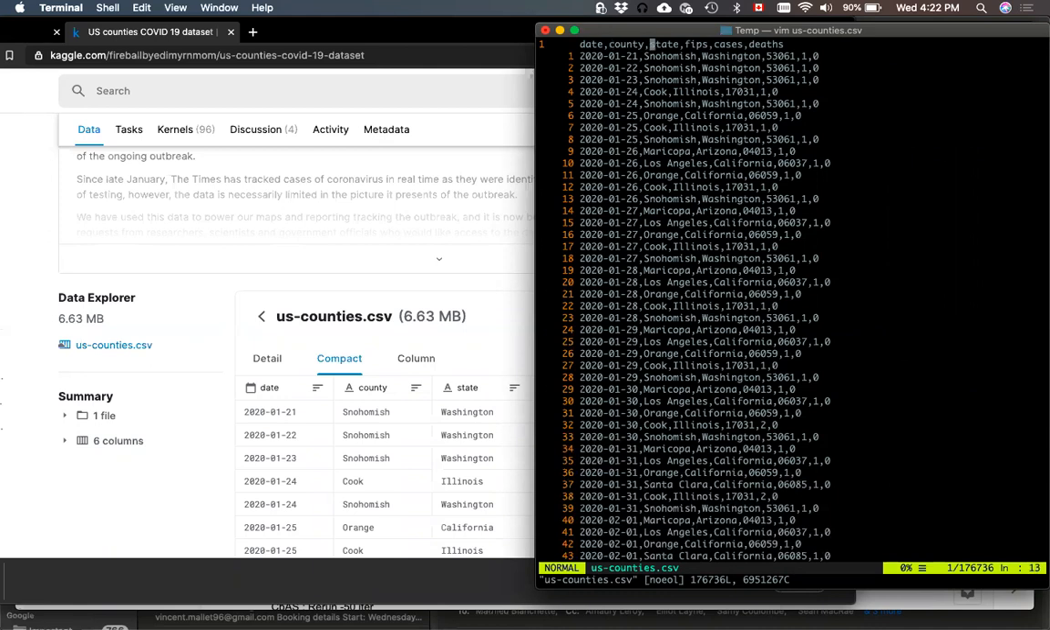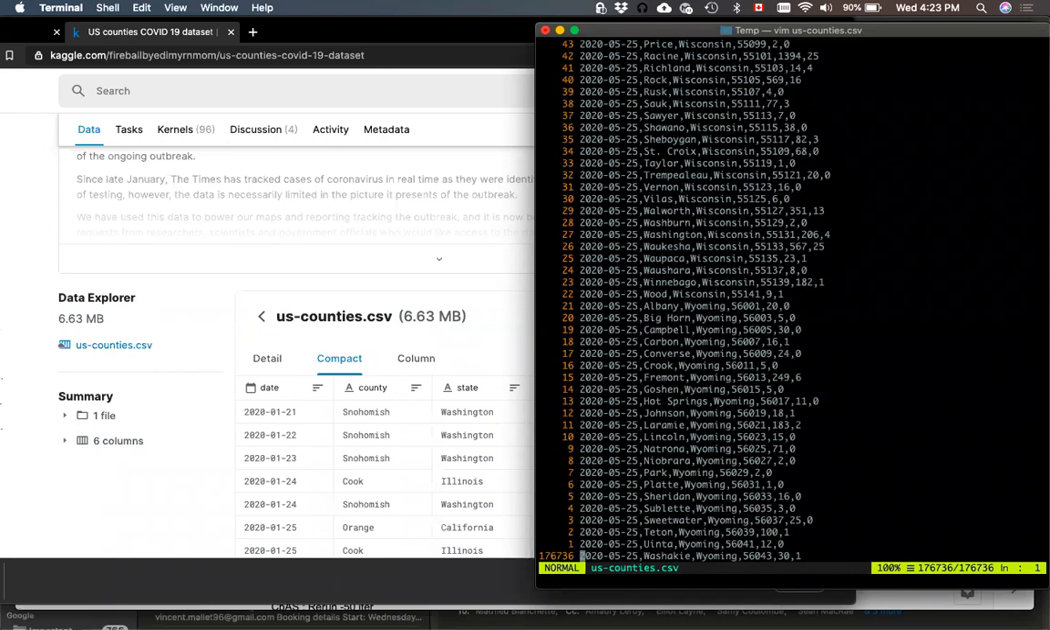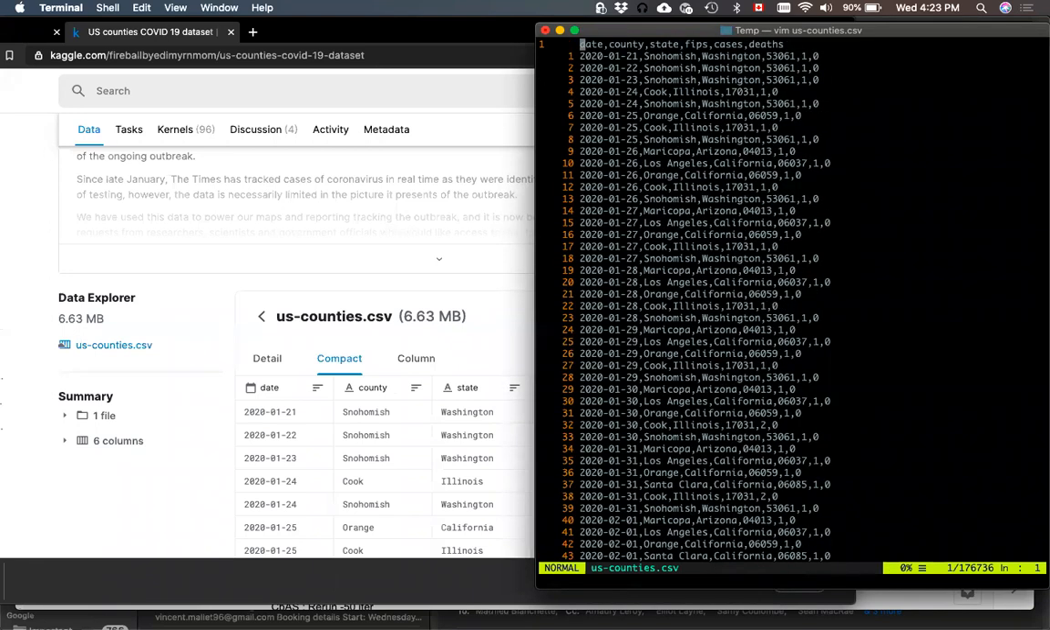Okay, so it's essentially a normal text file with the top line being the column headers. So date, county, state, FIPS. I looked it up. It's some kind of identifier for a county, so we're not going to really worry about it too much. Number of cases and number of deaths. Okay, very simple data set. It has 176,000 lines. Lots of data. Okay, so that's what we're going to be working with.